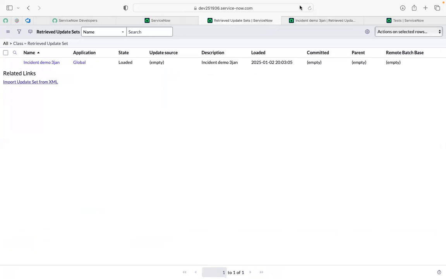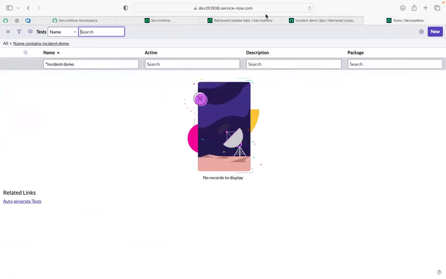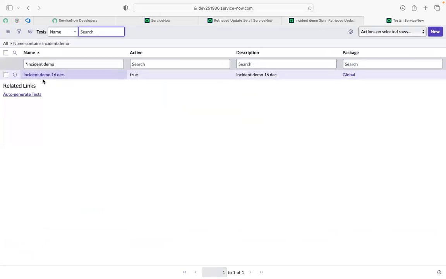Now I'm refreshing this page. The state will change to committed. So now I'll quickly refresh this page. See guys, now it has come. Earlier, we were unable to find our update set here. Now we are able to find our update set in the system. So we haven't created anything in Divya's system. I have created it in my system. I have just migrated my test to Divya's test.